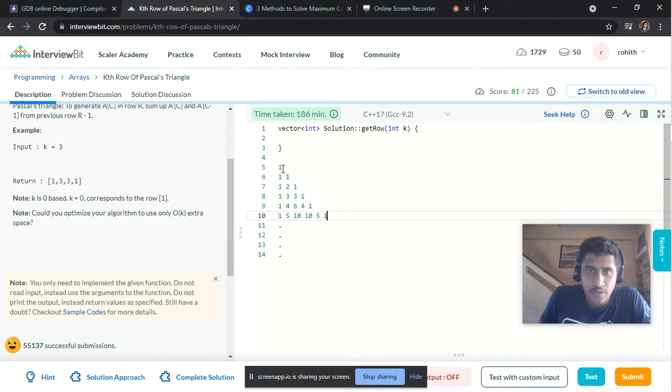If you observe carefully, every row starts with 1 and ends with 1. The middle element is the sum of these two elements above it. 1 plus 1 is 2. See again, the third row: starting with 1, ending with 1. 1 plus 2 is 3. Similarly 2 plus 1 is again 3. If you go to the next row, starting with 1, ending with 1: 1 plus 3 is 4, 3 plus 3 is 6, 1 plus 3 is 4. Again 1. So the sequence goes something like this.